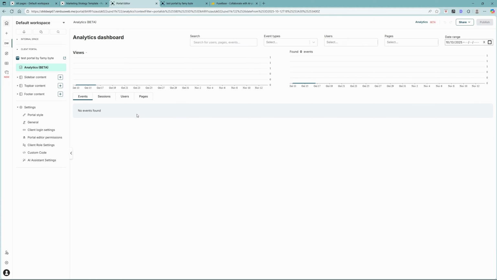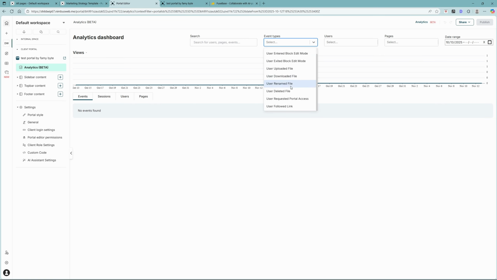Here you will have analytics to see how many people have visited this portal. You can change the date from here and also change event type: user viewed page, user entered block edit mode, user exited block edit mode, uploaded file, user downloaded file. So all these are event types that you can change. With this info, you can figure out what's working and what's not.